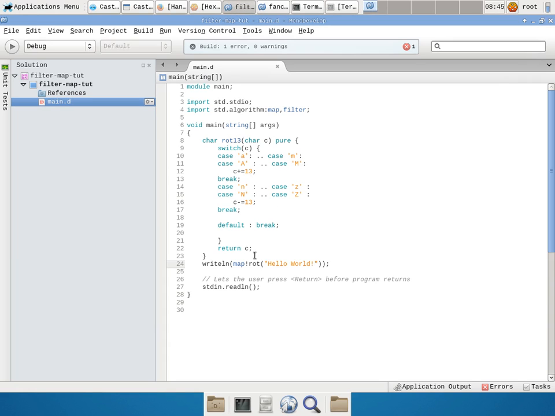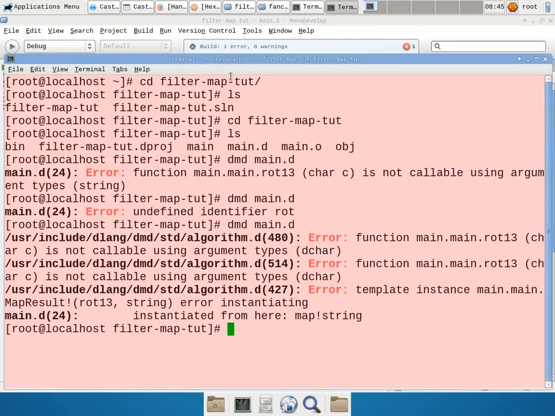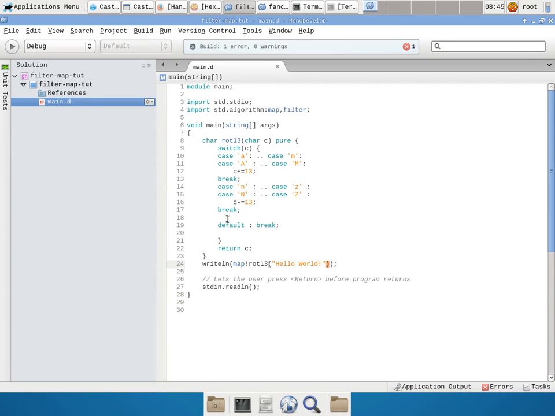Unidentified. Yes, it's rot13, not rot. Okay. This string is actually stored as a sequence of dchars and not as a sequence of chars.